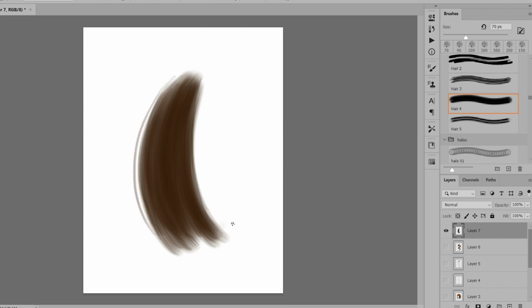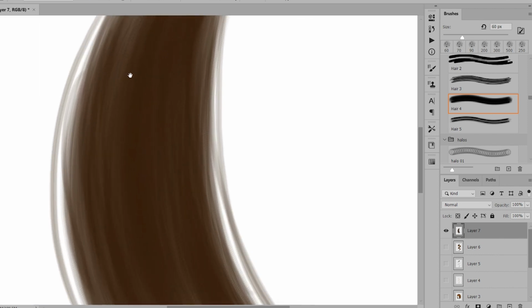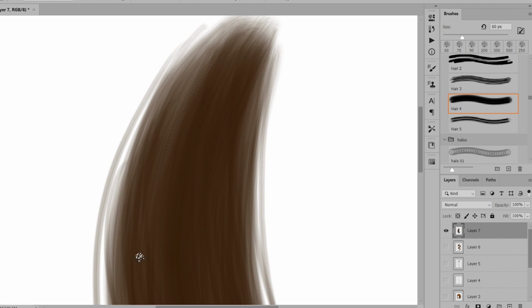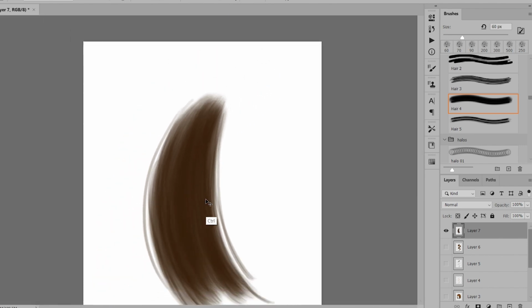Then you wanna go through and do stray hairs, because the stray hairs are what adds to the realistic look to it. And as you can see with a hairbrush, it gets all the little hairs, and it also adds this dimension to it, that shading that you can see.